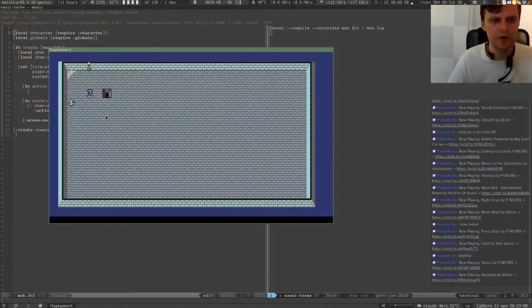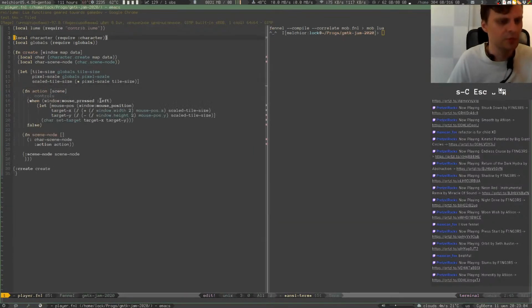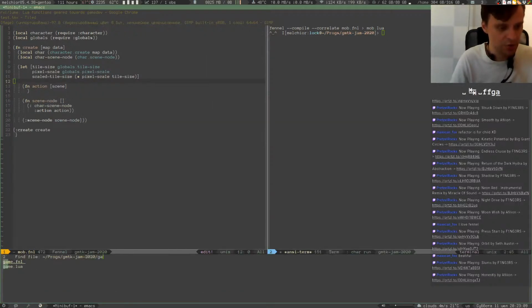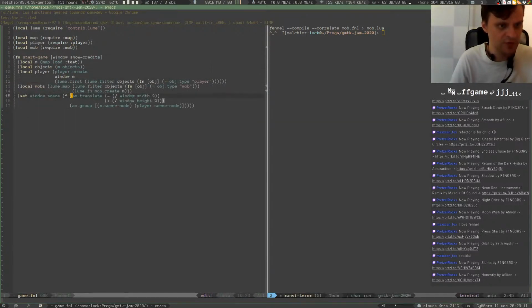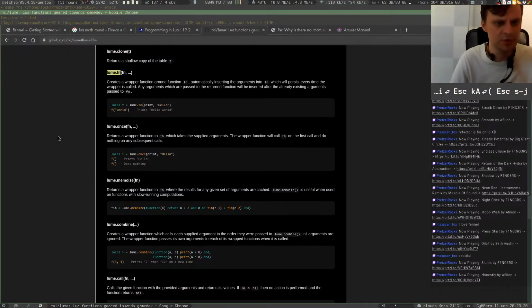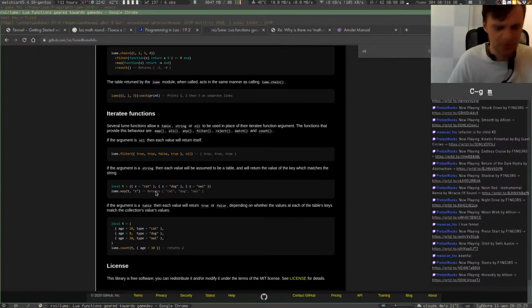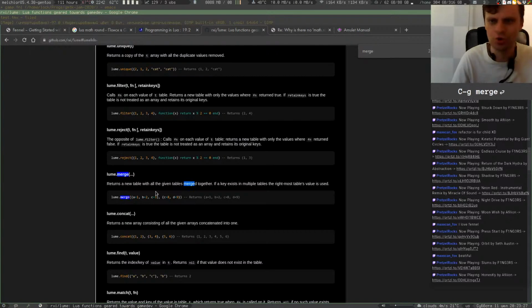Yay, where's the zombie? Oh yeah, I forgot to go with the scene nodes. Okay, so now I should have those scene nodes in my Windows scene. And for that, I think I will merge using the function from Loom, which does merging of tables. Merge. Yeah, that's the one. All the tables merged together. Okay, blah blah blah. Yeah.